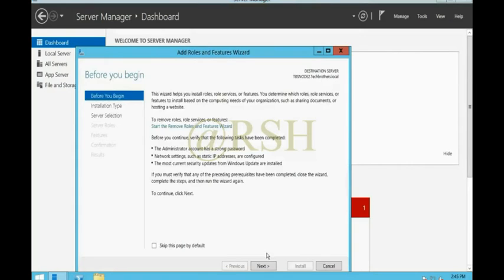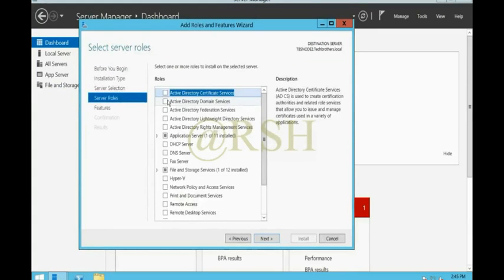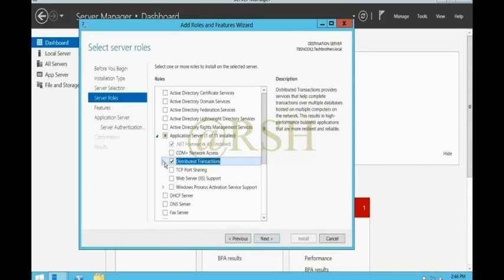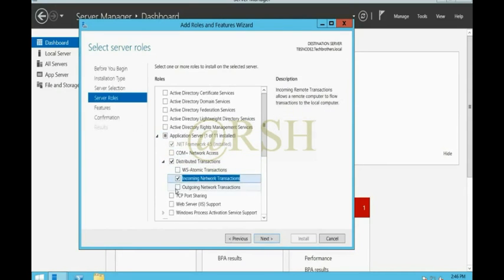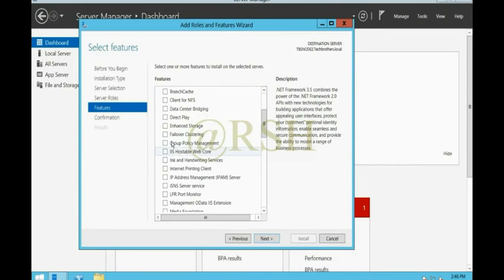So let's go ahead and add this feature. Click on add roles and features, click next. Right here, this is the server where we're going to install our features. Let's see what application is installed, and distribution transaction. We need incoming and outgoing. If you expand that, distribution transaction, let's go ahead and click next. And after that, the .NET Framework 3.5 feature, we're going to click that. Then we're going to click clustering, add features.